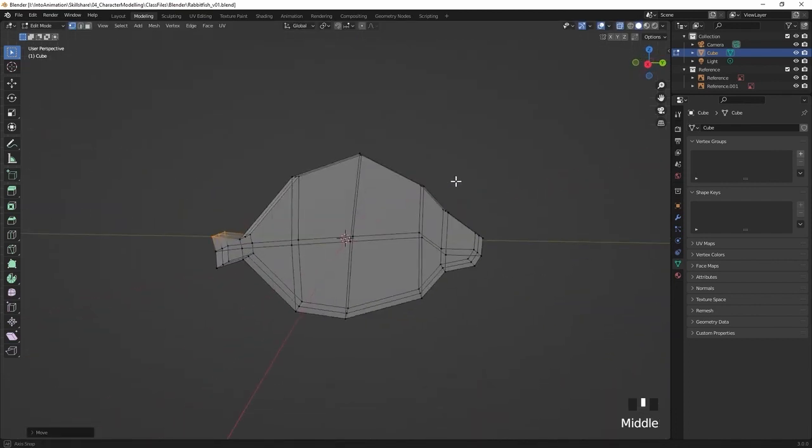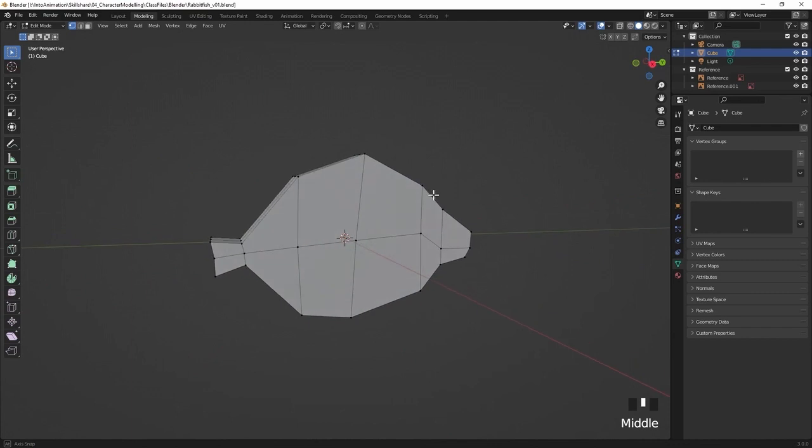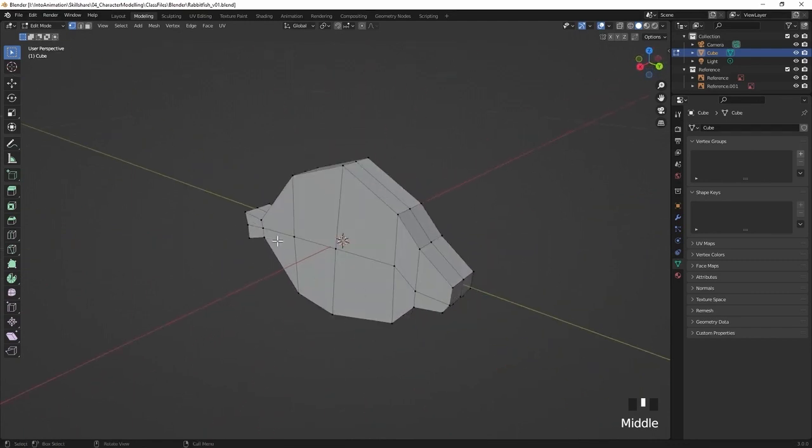Now hopefully you can see as we rotate around, I'm going to turn off X-ray. We've got the main shape of our fish in, and then we can start to create the right volume and then break it down even further. But before we do that, I'm just going to hit Ctrl S to save.